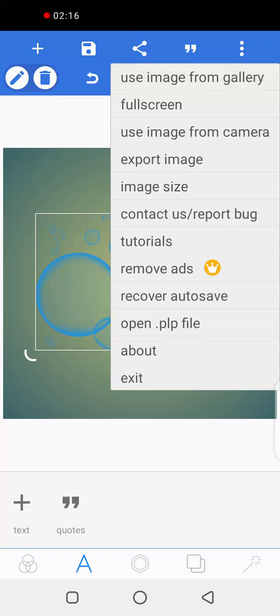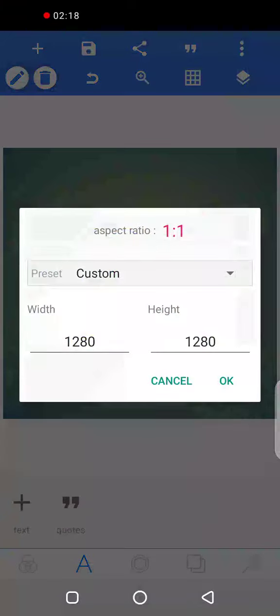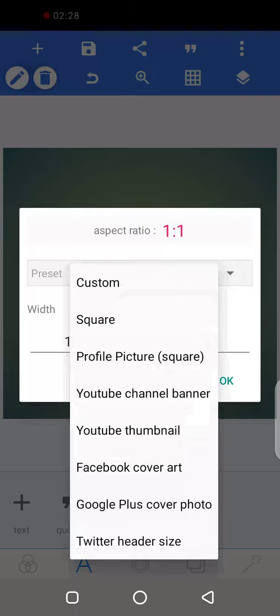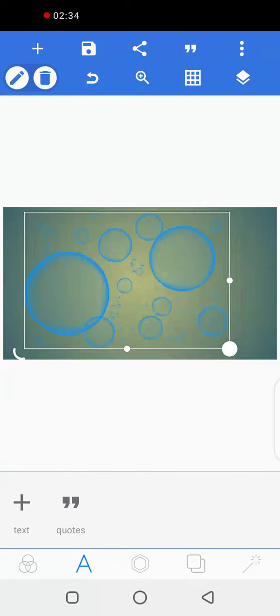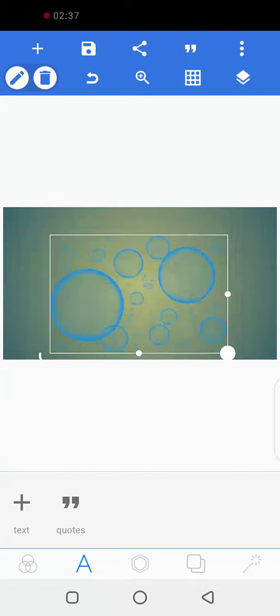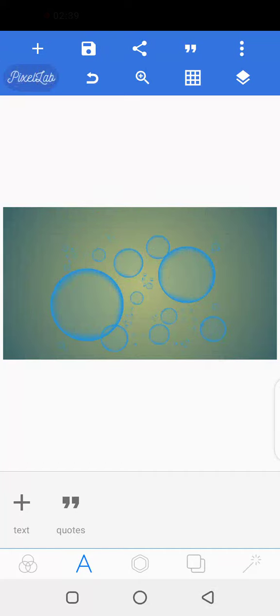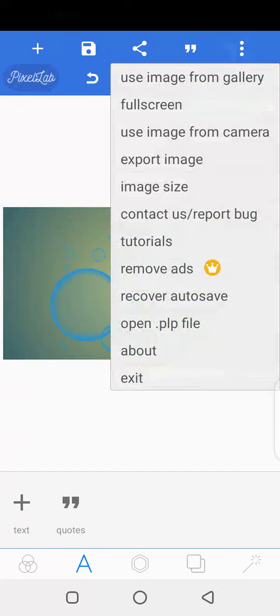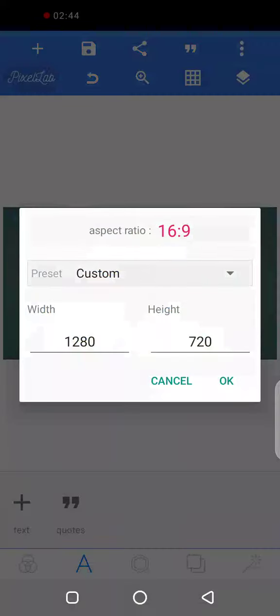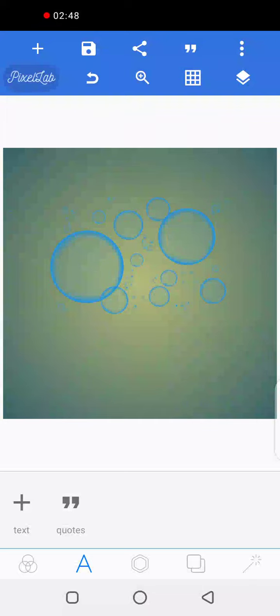And then image size. This image size is not the size of an image you brought to your work area. This is actually the size of your work area. So let's change it and see. Here let's choose YouTube thumbnail. So this is YouTube thumbnail. Now you can see that the size of the work area has been changed. So let's change it back to the normal one, which is square. Now we are where we were before, right? So this is the square.